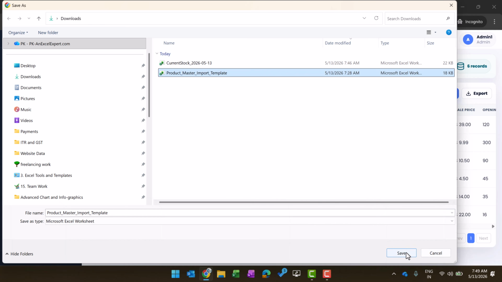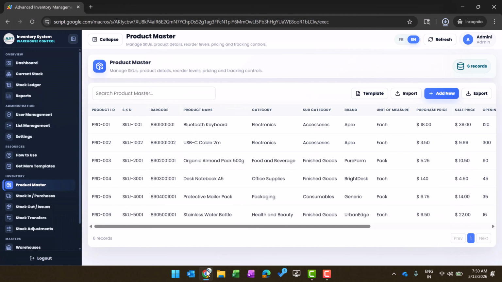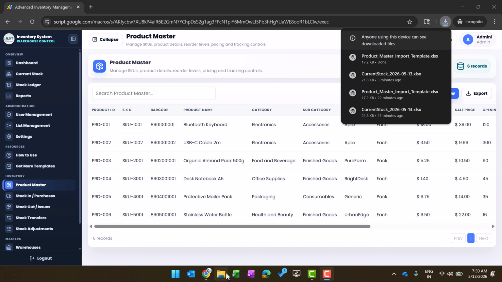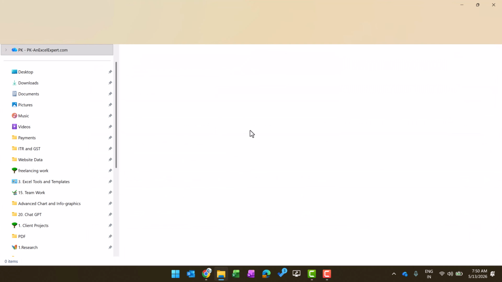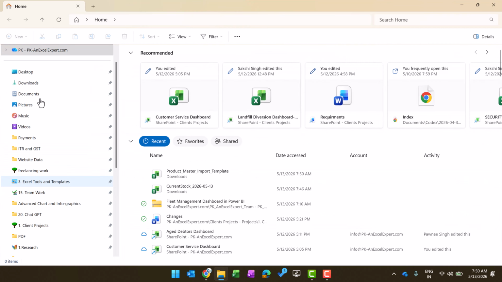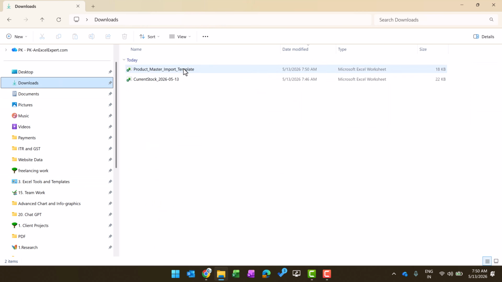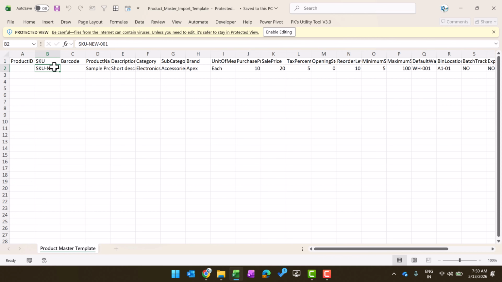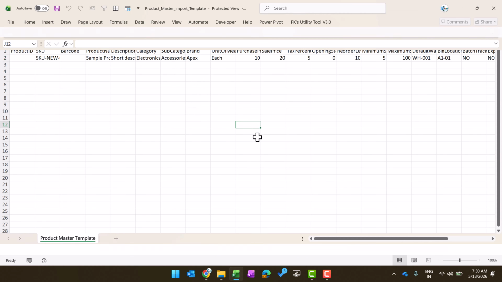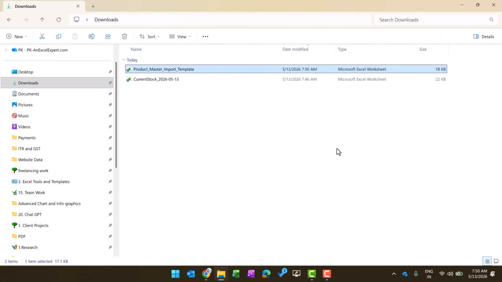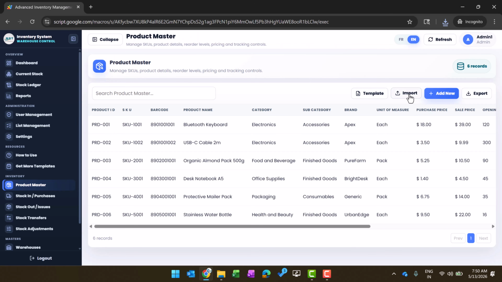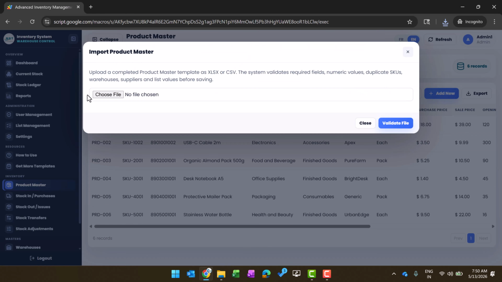We have already saved this here, so I will show you quickly. This is the product master template. You can fill the template in Excel if you don't want to enter the data one by one for all the products. Let's open this product master import template. You can fill the information here in the Excel format, and just fill all the information. Then you can upload that template here. We have this import option, so just click on that and choose the Excel file which you have filled.